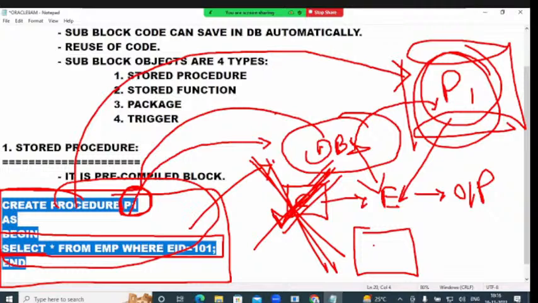But what people will do is, instead of the query, they will call a procedure. So this is called what? Reusability. And this P1 is not only for Java; even in a .NET application I can call P1. So this kind of reusability is also there.